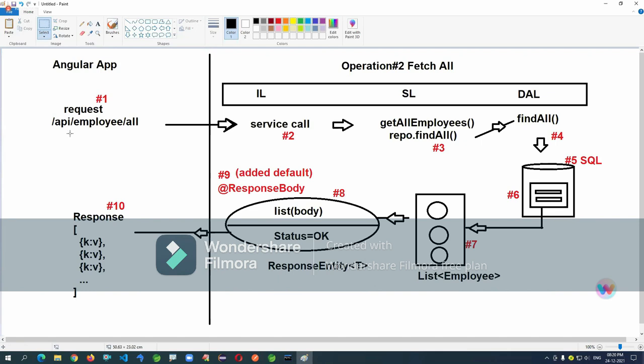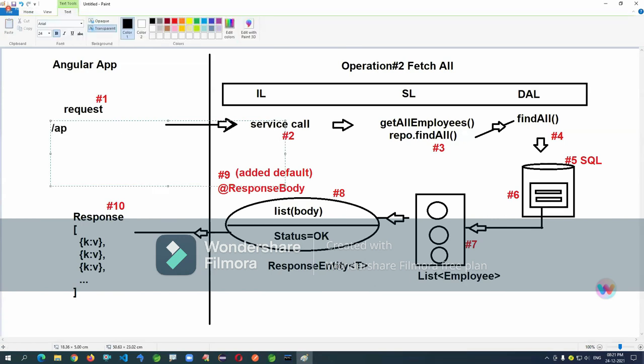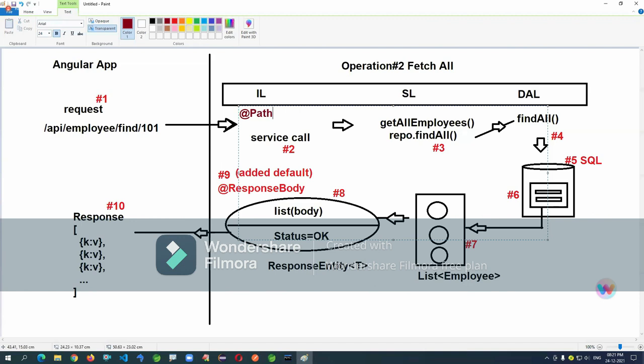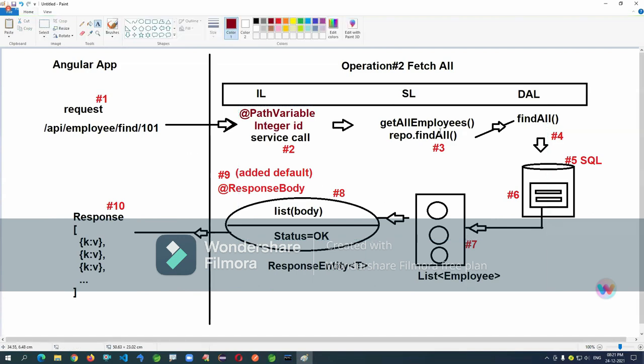Okay, so we are going to pass /API/employee/find/ some ID, for example 101. This 101 we read at our REST controller by using one annotation, it's @PathVariable, with some type, for example integer, and the ID. We have to declare the dynamic path here, and then we make a service call.